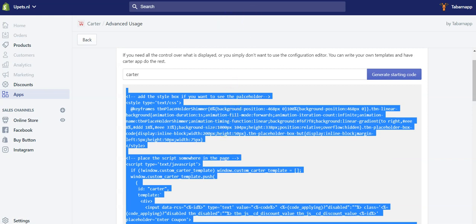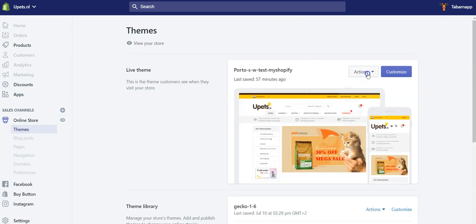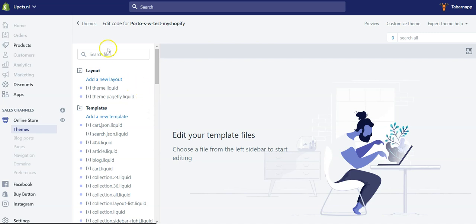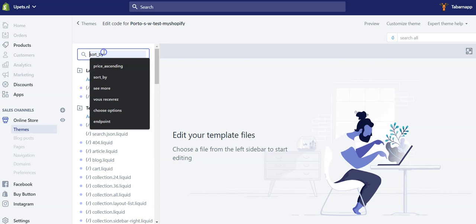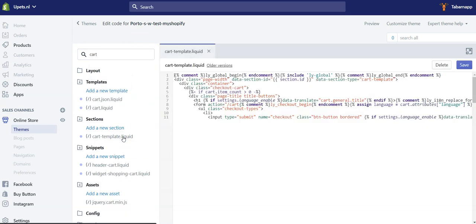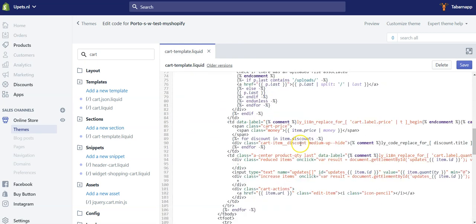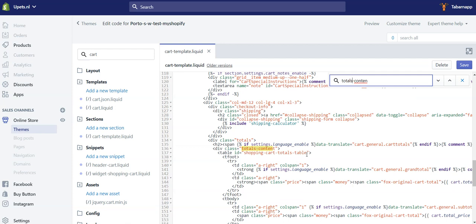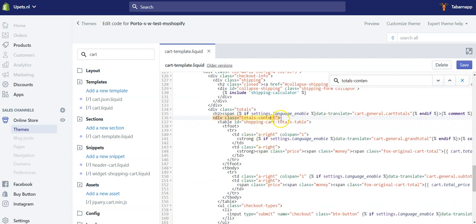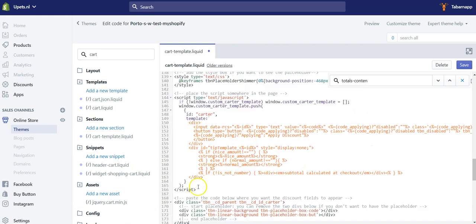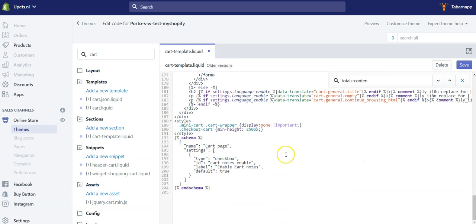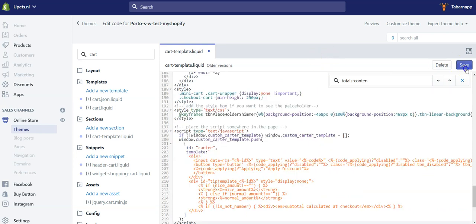So now I would need to edit this theme, and I would need to go edit code in the live theme or in any theme that is not published yet. And you will need to find the cart page. Probably cart.liquid or cart-template.liquid. And you will need to find the total contents, which is here, and within or outside of it, you can put the script. I mean, I'll just paste it there, but you should probably move this somewhere else and just keep what you want here. And you can put, for example, that there and click save.